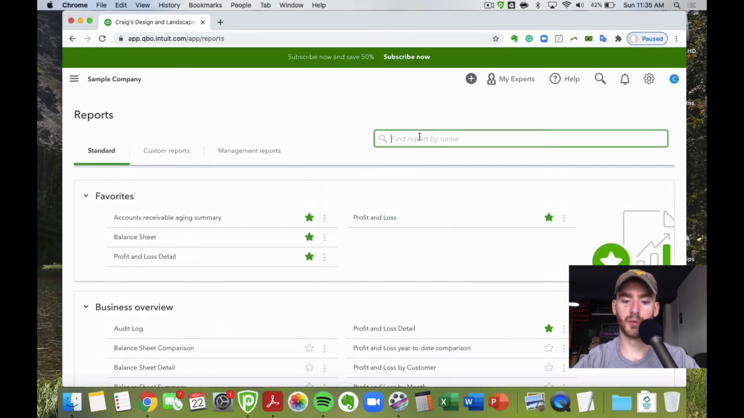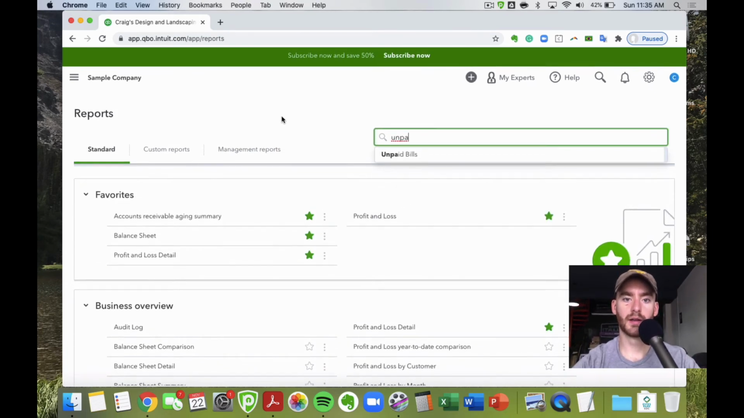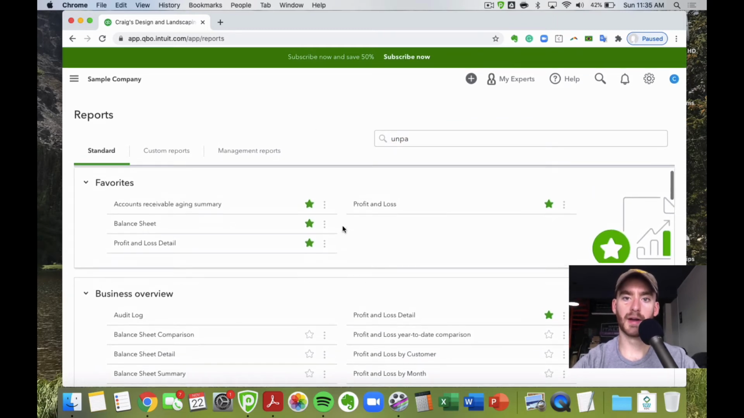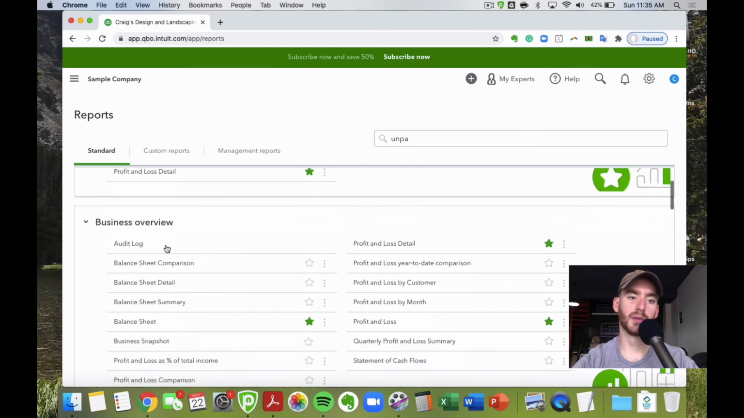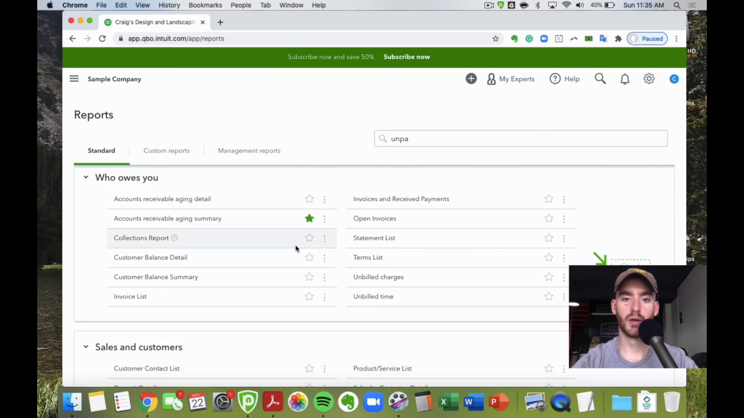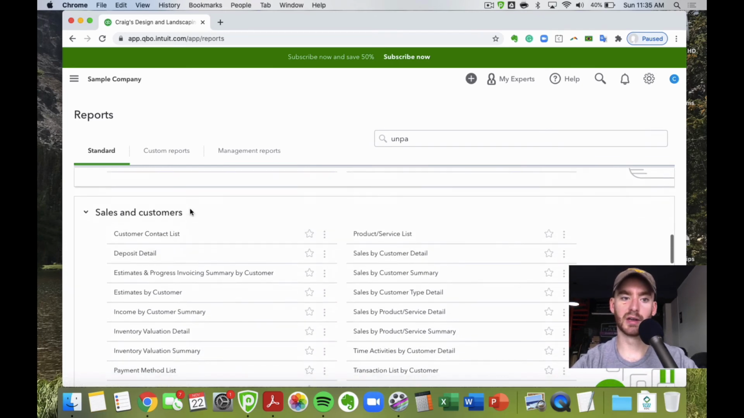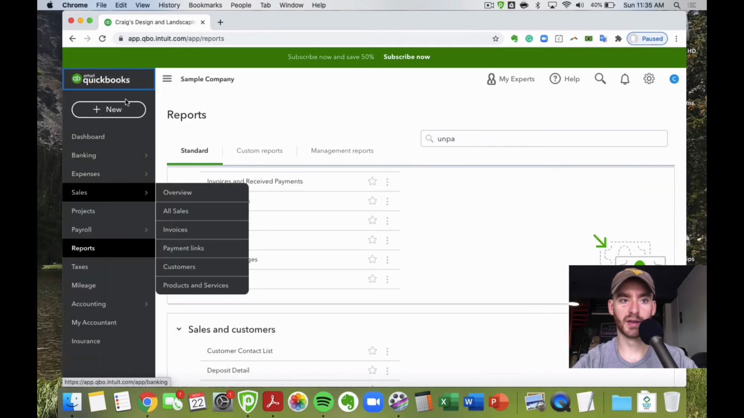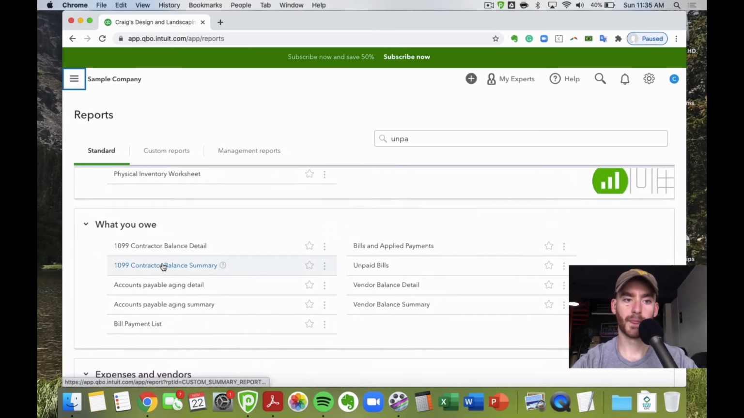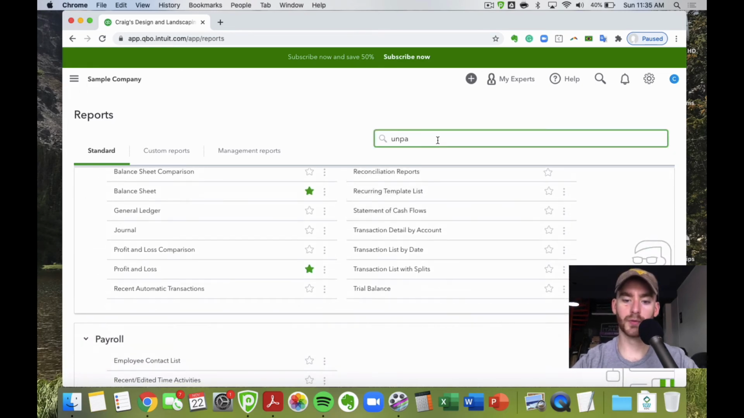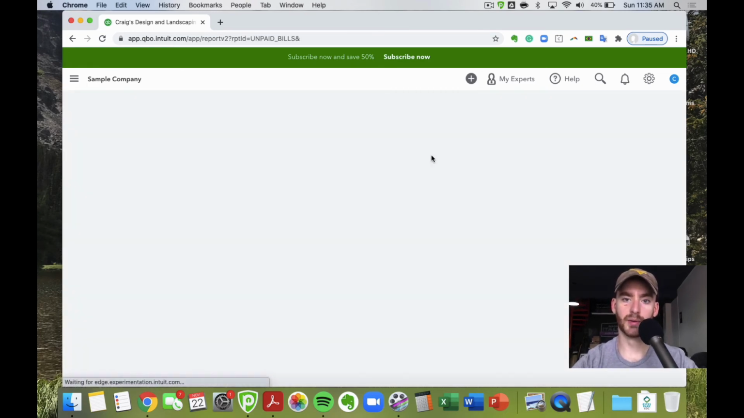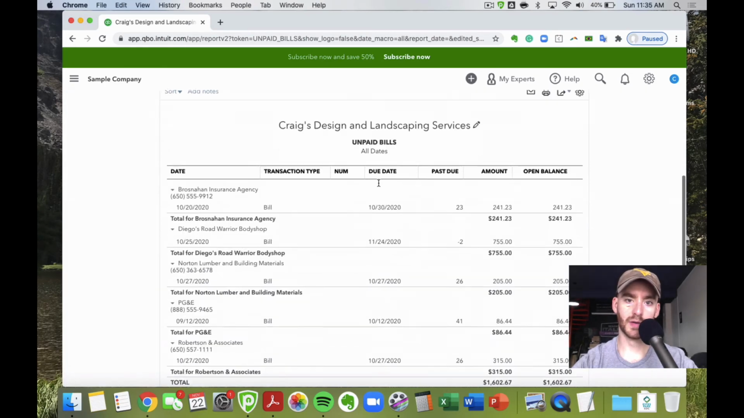But you can search for reports. So if you want to try to find an unpaid bills report, for example, and you don't feel like going through, it goes through business overview, who owes you, which is basically your customers and sales, what you owe, expenses and vendors, and so forth. But if you don't want to go through all that, you can just type in unpaid bills or whatever report you're looking for, and then you can click on it right there.